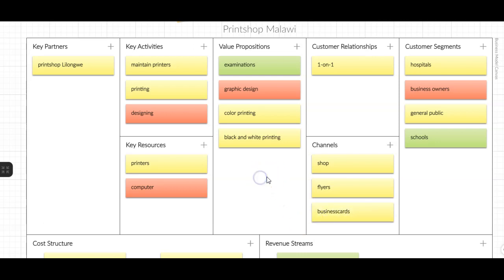All right, so the key activities are printing, of course. He needs to print. You need to maintain the printers. Very, very important. If they break down, then he cannot deliver his value proposition. And he needs to do graphic designing on his computer. Then the key resources are printers, computer, but also his shop, of course, which is also a resource to deliver the value proposition. And he has a friend of his, a print shop in Lilongwe, that is giving him advice and helping him. Sometimes he buys printers or toners or paper from that area.